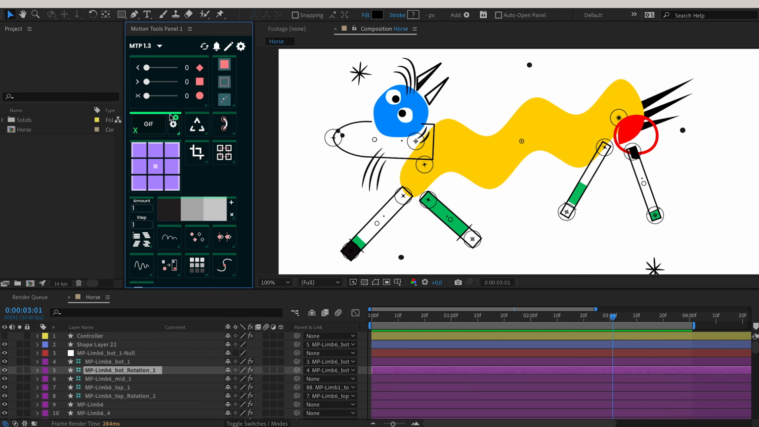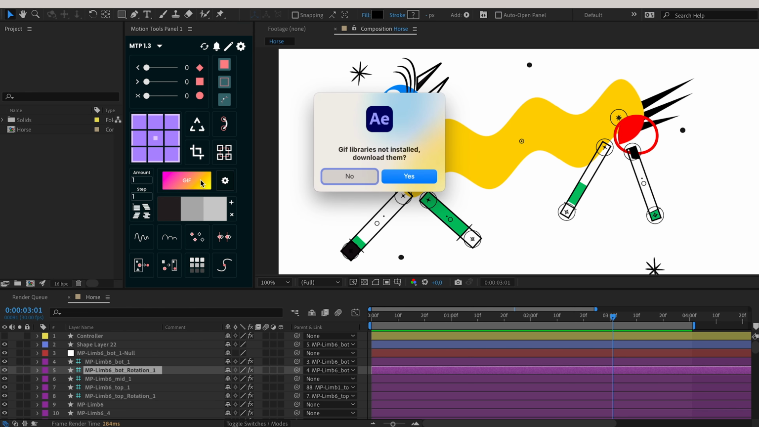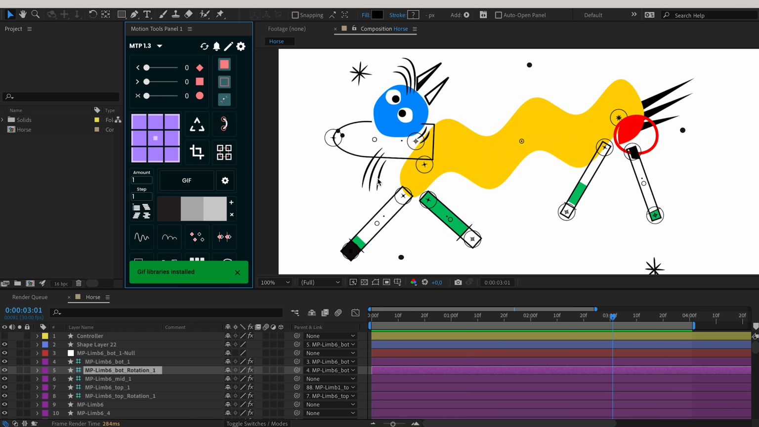To keep our installer compact, all necessary files for operation will be downloaded and installed after the first click. Click on a GIF, and if the required files are not present, it will prompt you to download and install them. Click Yes. After successful installation, a message will appear at the bottom of the screen.